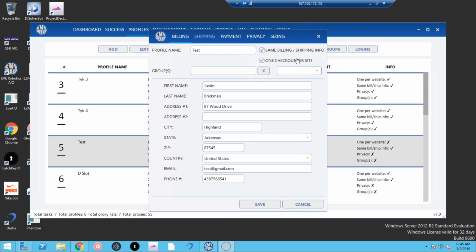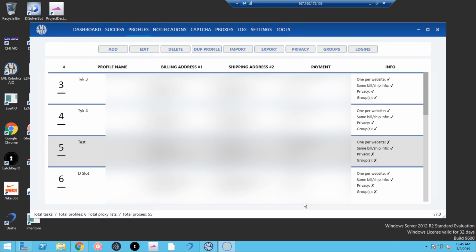I always have that checked off as well, so it saves me time and I don't have to input all the information again. So yep, that's it for that right there. So we have that for the test profile.